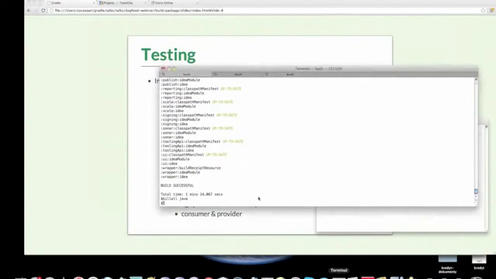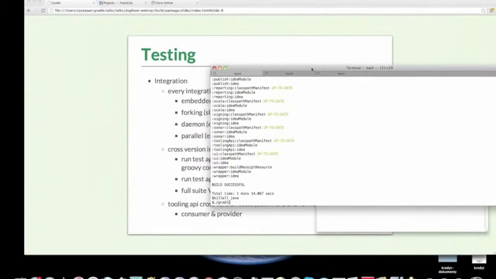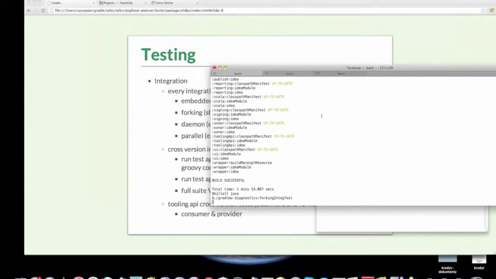The way to run integration tests in those modes, I can do something like that. So gradlew diagnostics. I think this is where I have added my demo test, and I can, for example, do forking integ test.